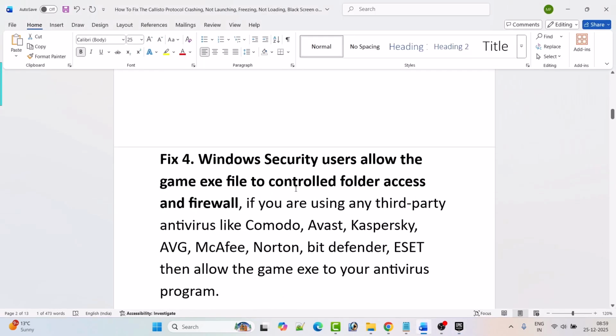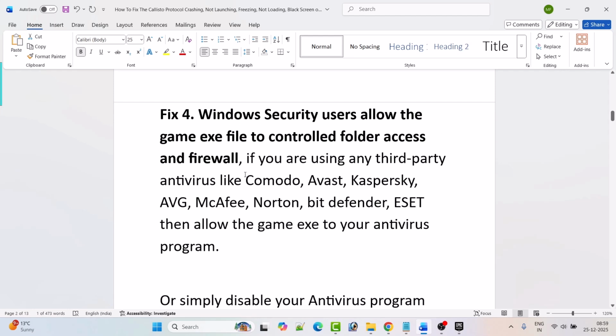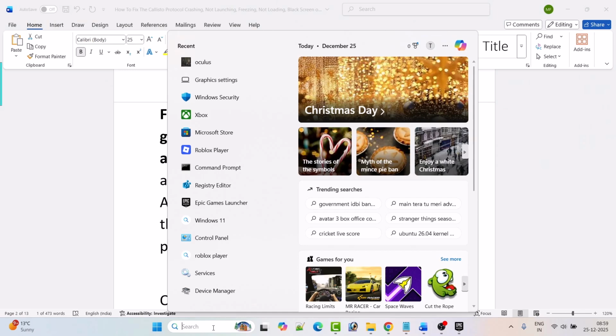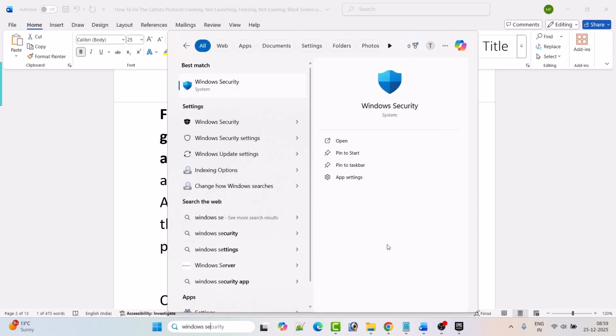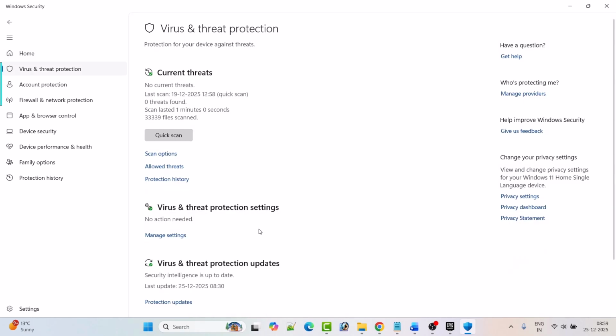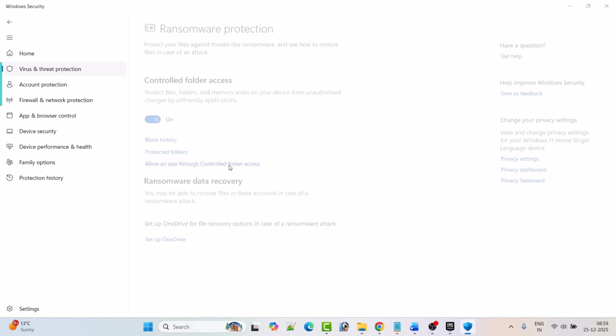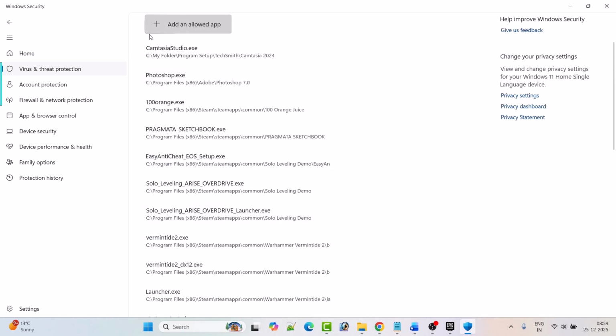Fix 4 is to use Windows Security to allow the game exe file through controlled folder access and firewall. So in Windows search type Windows Security and open it, then click on Virus and threat protection, then click on Manage ransomware protection, then click on Allow an app through Controlled folder access, click Yes to allow, then click on Add an allowed app, then click on Browse all apps.